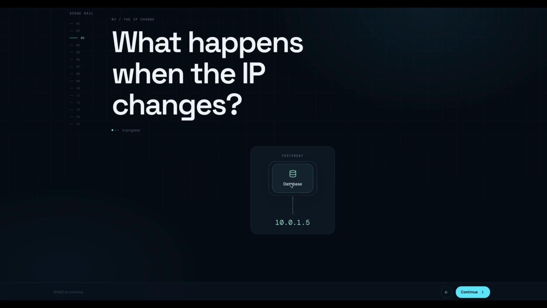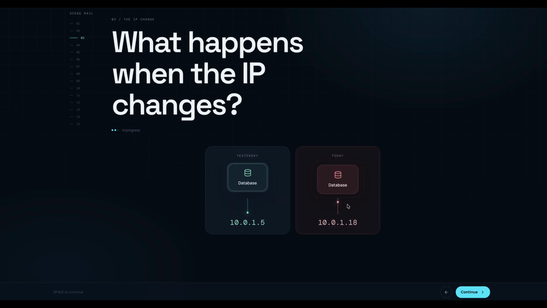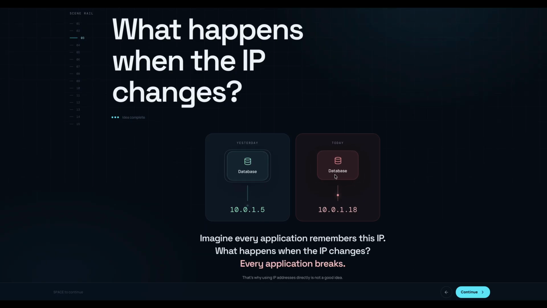Now an IP address change can be because of a restart or a stop-start operation or maintenance or a scaling operation also. And when the IP address of the database gets changed, every application that was using the IP to connect to the database would fail and the application will break. And that's why using IP addresses directly is not a good idea, because this will lead to outages.